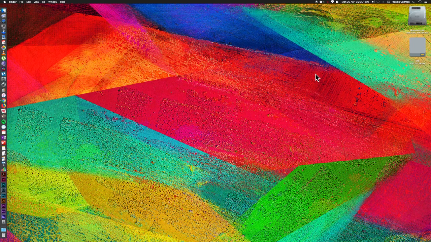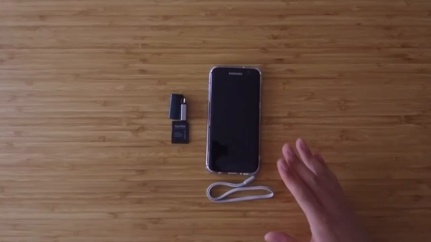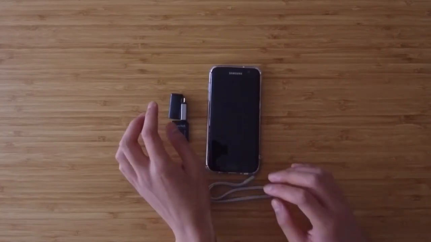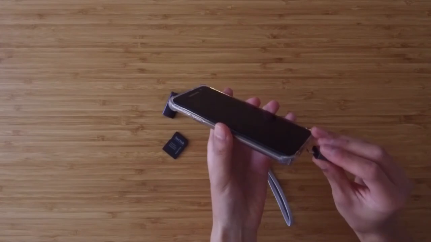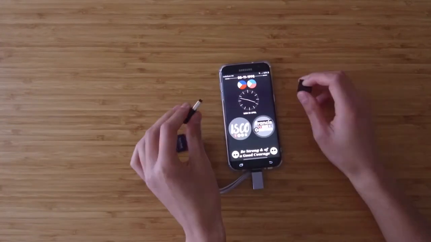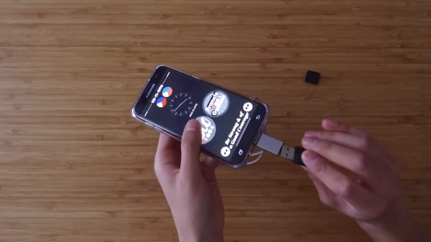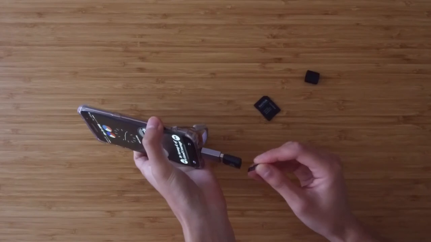Now I'm gonna show you how I do the same thing that I did earlier, but importing it onto my phone. So here we are again with my phone. So let's get to it. Again, I start with the OGG adapter. There, make sure. Then I open this. And then go over here. Yep, got it. And then take this, and then I put it here.